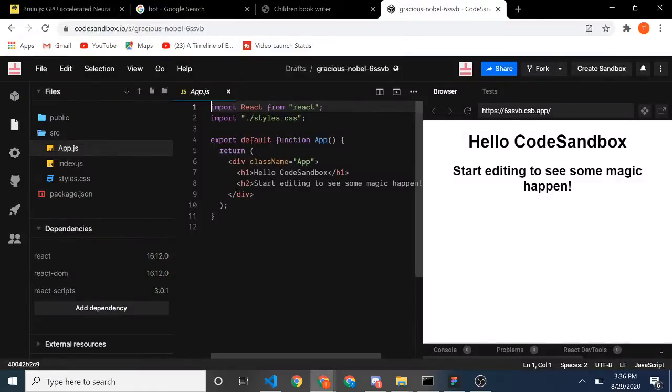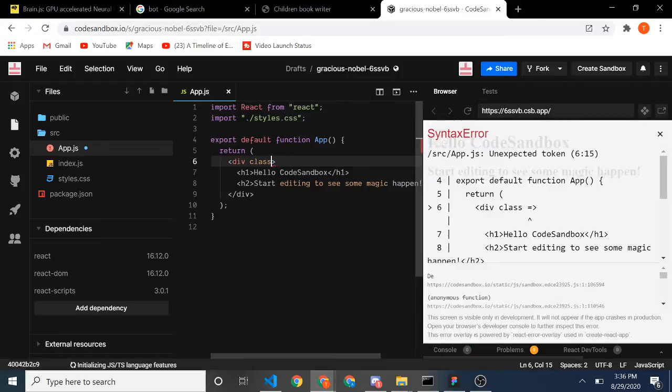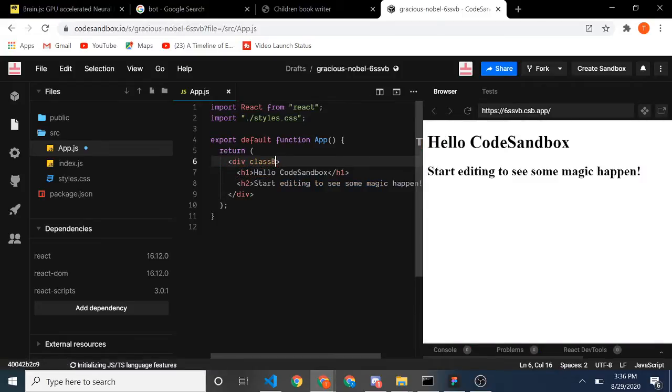So let me just start showing you the syntax. You can see it's very similar to HTML. As you can see, instead of class, it's className. Why? Because class is a reserved keyword in JavaScript. Class is used to create a JavaScript class. So use className, not class.